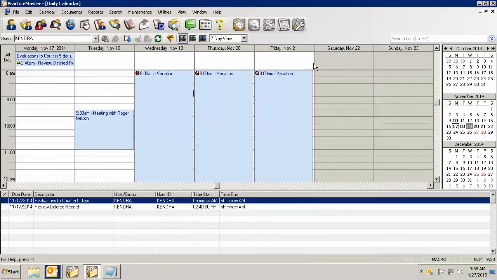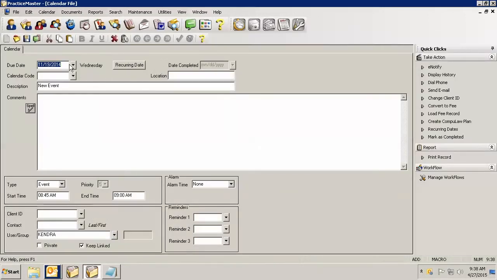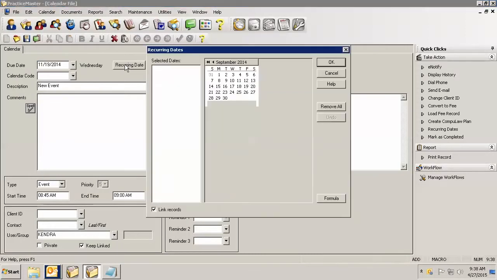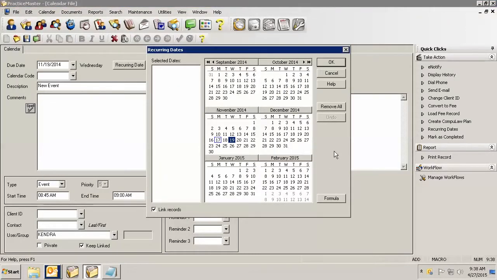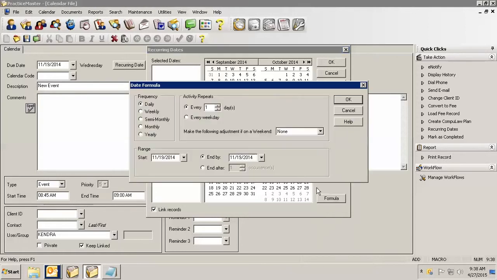If I wanted to create an entry for a monthly event or something like that, I'm going to go in and do another one. I'm just going to hit my new button. And I'm going to go into my recurring date, and let's say that this is a staff meeting that is held on the first Monday of every month. I can choose my formula, and instead of selecting each of the days like that, I'm going to say that this one is monthly, and you can see I have daily, weekly, semi-monthly, monthly, and yearly options here in my frequency.